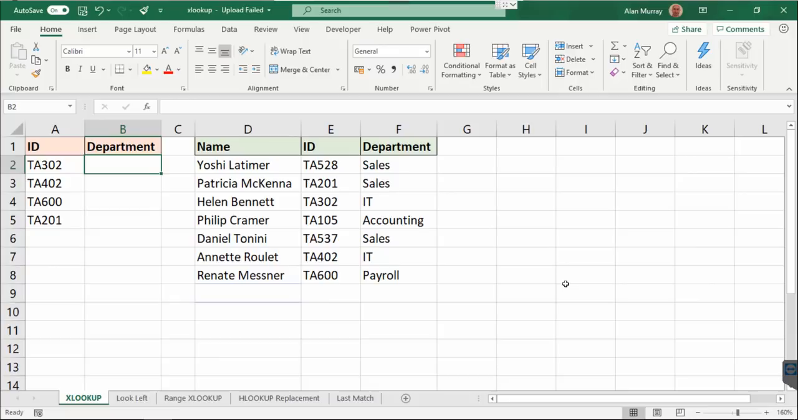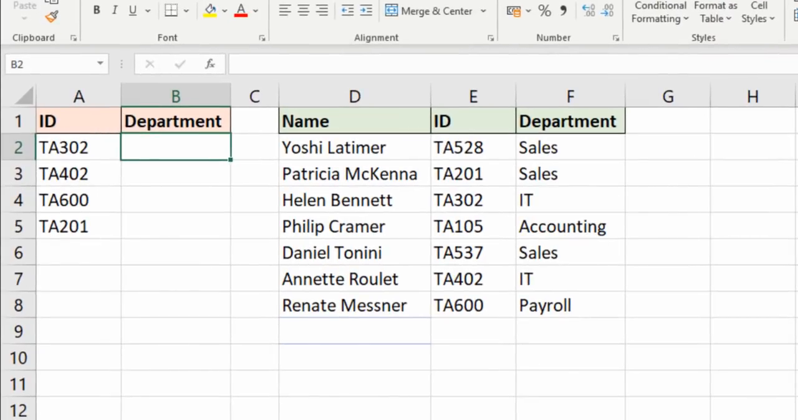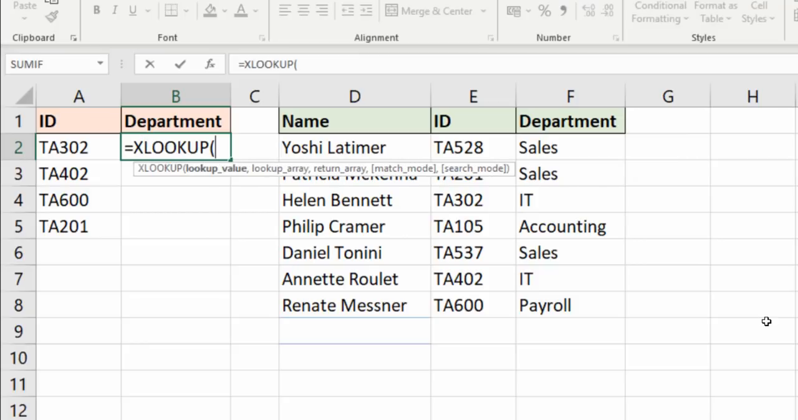But in this video, we will see multiple examples to demonstrate why and how XLOOKUP is going to be the successor to VLOOKUP. So I'm going to start with the classic VLOOKUP scenario. I have these IDs in column A and I want to return the department from the lookup table to the right. So in cell B2, I'm going to begin by starting up this XLOOKUP.